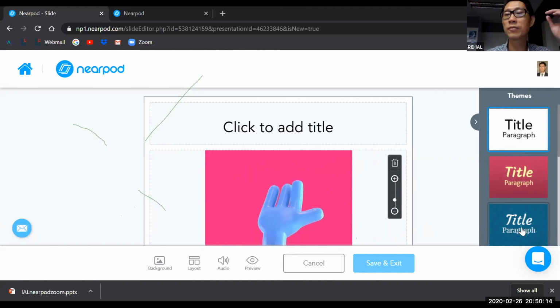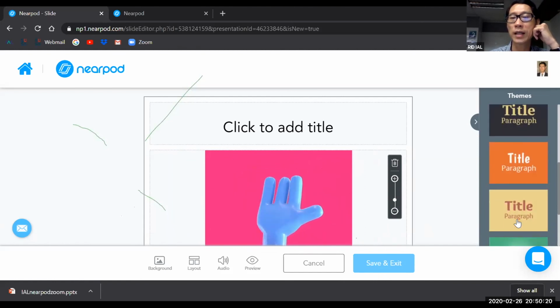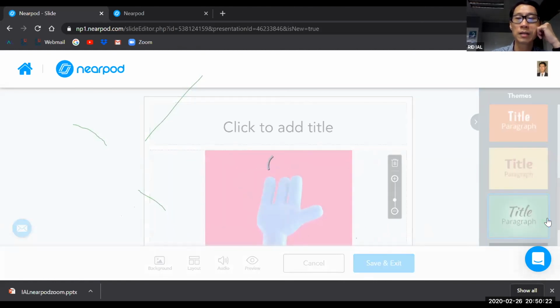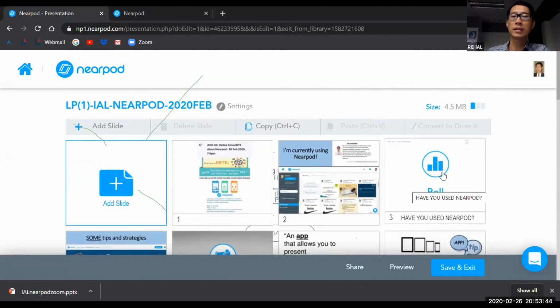Before that, you have your format on your right hand side. So they have some template for you to do. If you like it to be green, you put green, then all will be green. Then you save. This is in addition to your, I guess, PowerPoint slides. This is over here.